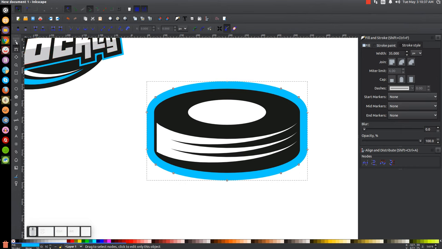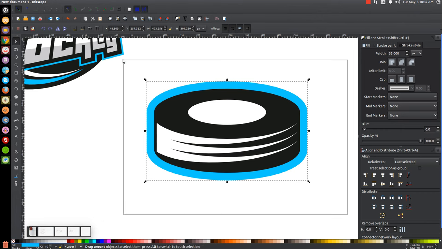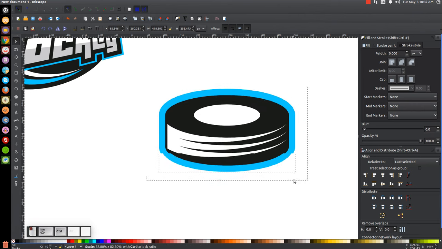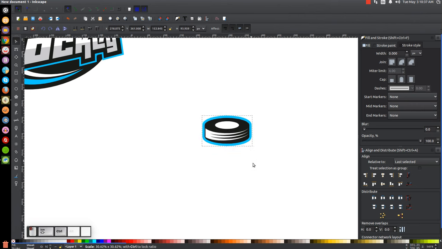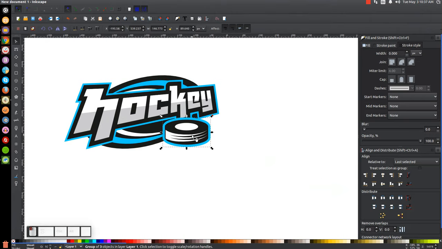So once we've done that, we can go back to the Select tool. Let's turn off our Snap to Cusp Nodes. And let's click and drag over the entire puck graphic that we just created and group that together. And I'm going to hold Control and Shift on the keyboard and just click and drag to scale this in. Scale that down about that much. Let's come back over here and put this on our graphic. I'm just going to hold Control and scale this down a little more. Still a little too big.